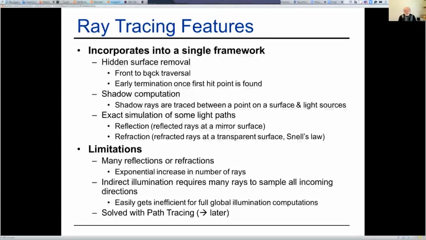Also shadow computation, right? With the shadow ray that we're tracing or casting, we implicitly include shadow computation. It's just another ray that we're tracing. And we will have exact simulation, at least of some light paths, right? So again, global illumination is not included, but the direct illumination from light sources is included, and it's computed accurately. However, there are some limitations, right? We could have many reflections and refractions, and we actually could get an exponential increase.